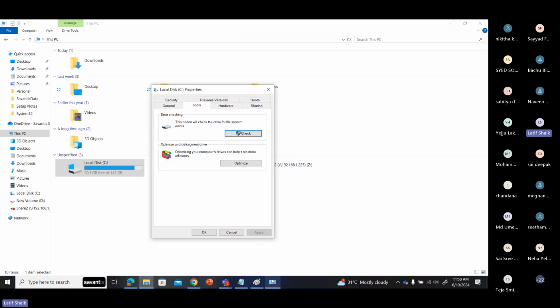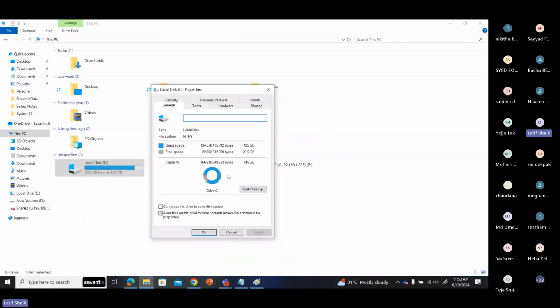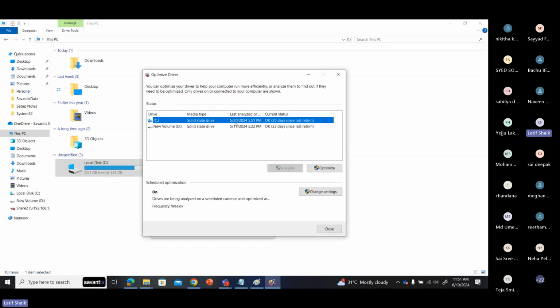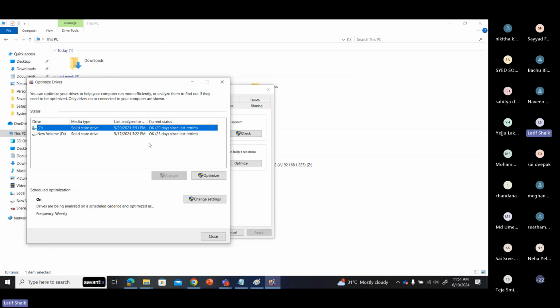No errors found. When you're doing defragmentation, error checking, or disk cleanup, guys, close all background applications, and if any data folders or documents are open, close them, then try to do it. This is optimization. It shows 20 days since the last run, meaning 20 days back I did this. There is a weekly schedule, so on the schedule it will run automatically.